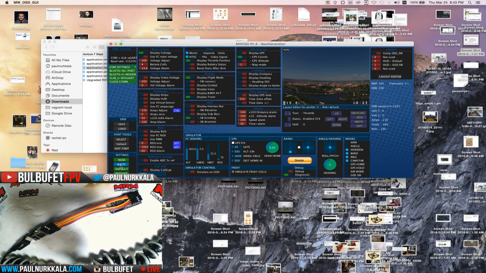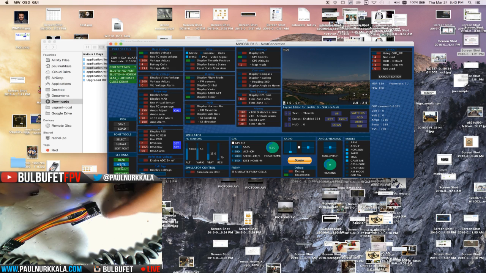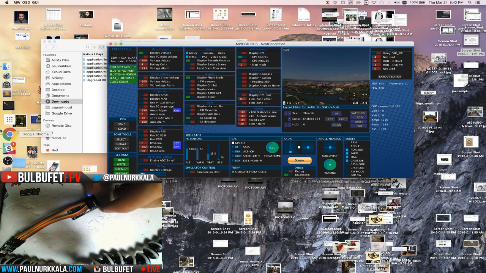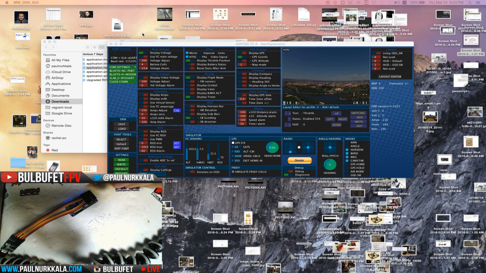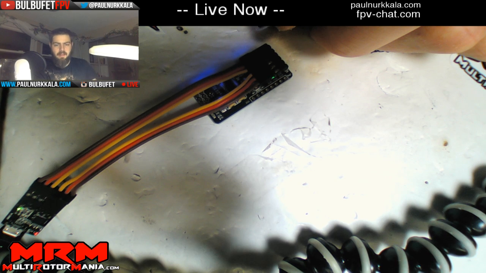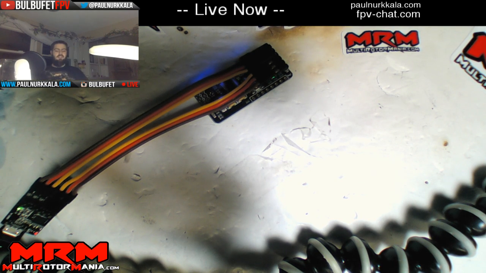and that will flash the OSD to the multi-way OSD. Okay. Now we can go back to building OBS and USB cam. Okay. Sorry. Let me migrate my thing.